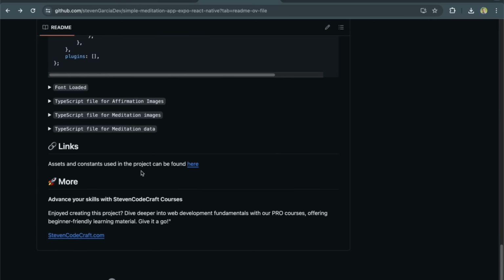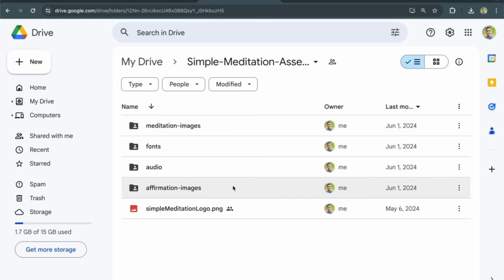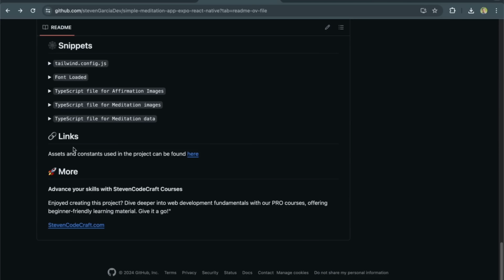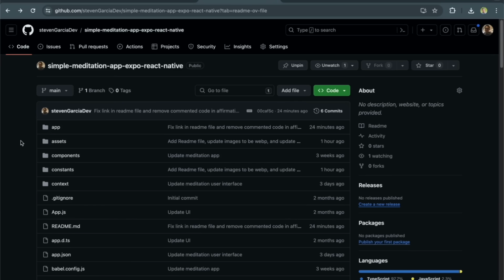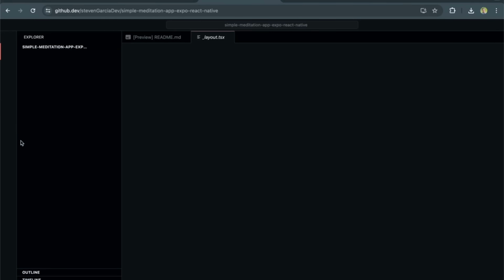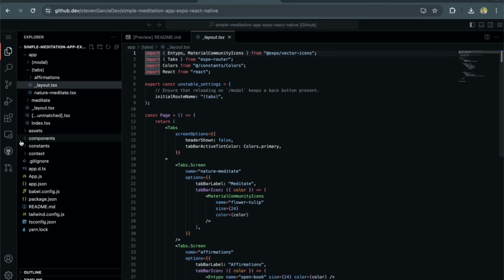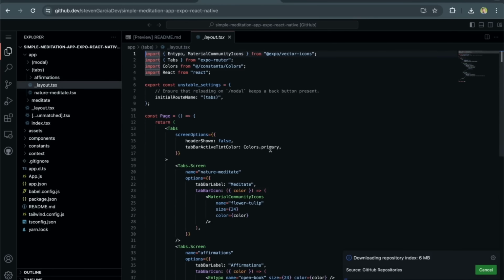Also, to download all the assets, you can click on this link here, which will open up a folder in my Google Drive. In here you can download the images, fonts, and audio files, as well as the logo for the splash screen. Another quick tip, one way to view the project files is to press the period key, and this will open up Visual Studio Code in your browser. This provides a convenient way to view the project without having to clone the project.